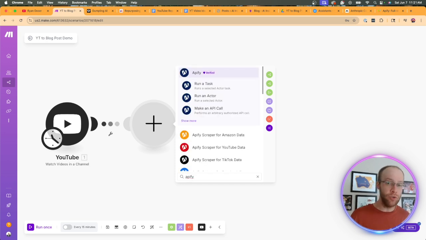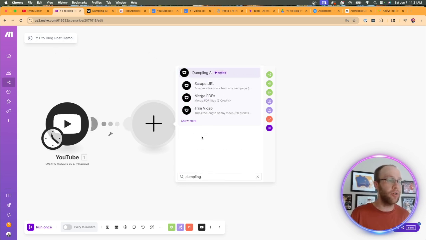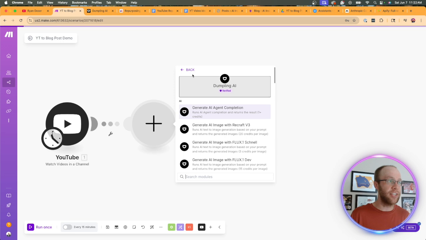Apify has a huge ecosystem of web scrapers, not only for YouTube, but for TikTok and other mediums. So whether you want to use Apify or Dumpling AI, whatever you prefer there. But I'm going to show you Dumpling AI in this example. So I'm going to type in Dumpling, click Dumpling AI.